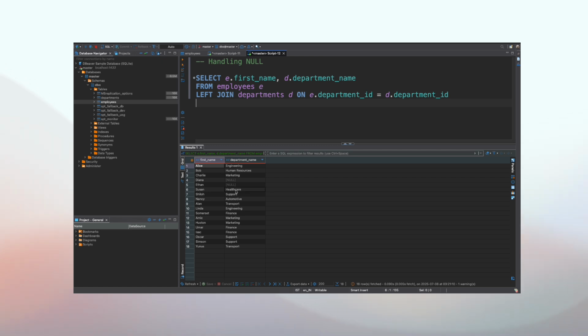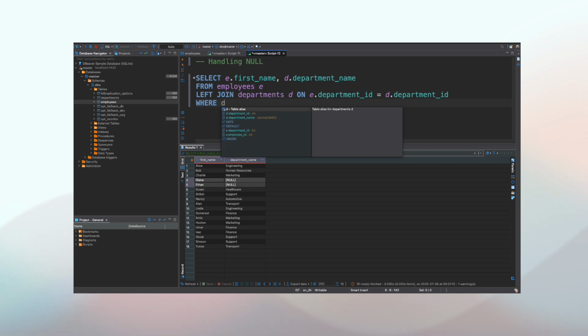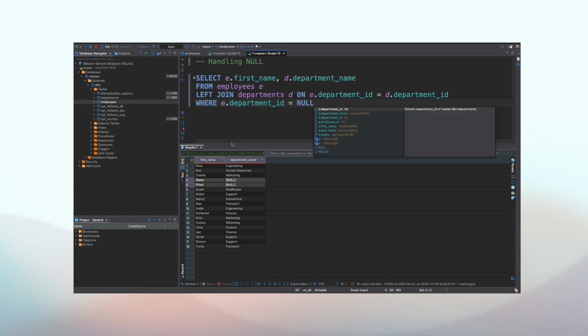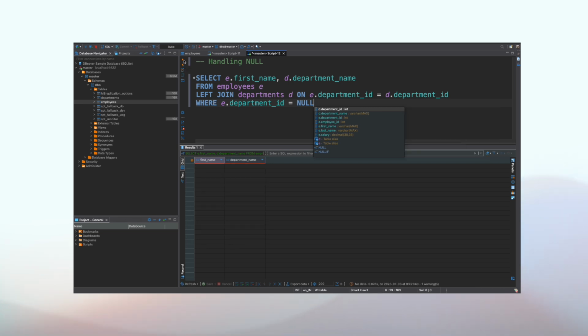So let's see how it returns the null value. We had department IDs as nulls. So it has returned department names also as nulls because we used a left join. Because the values are nulls, it returns nulls. In case of a left join, if you say equal to null and execute the query, it did not return anything. That means it is not working. If you say is null, it has returned the null. So it is working.